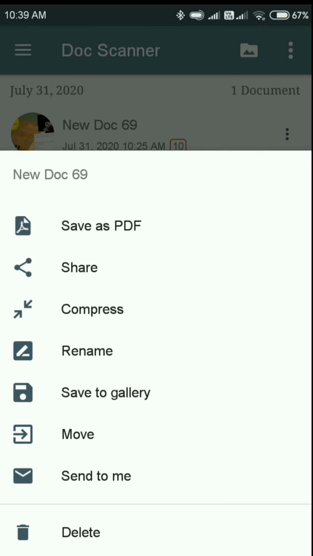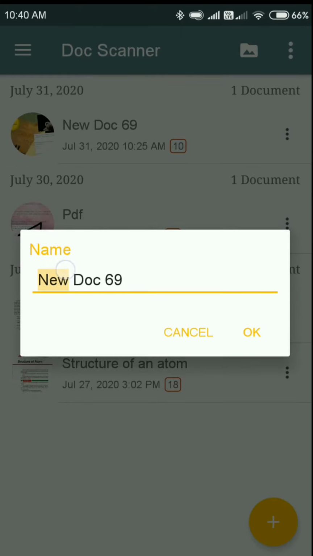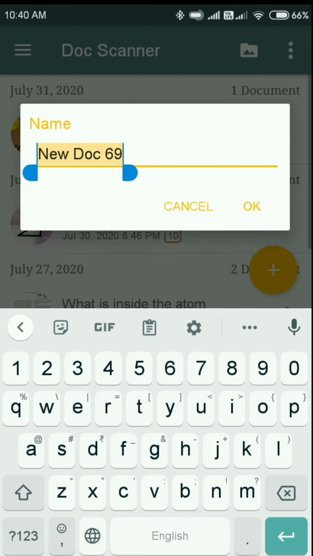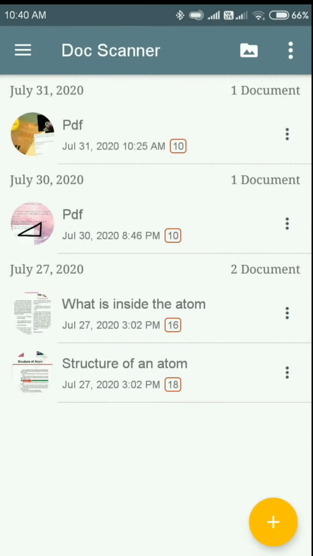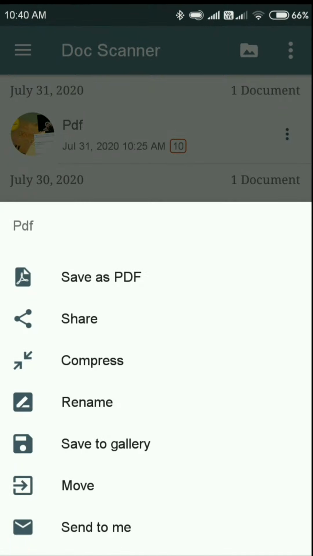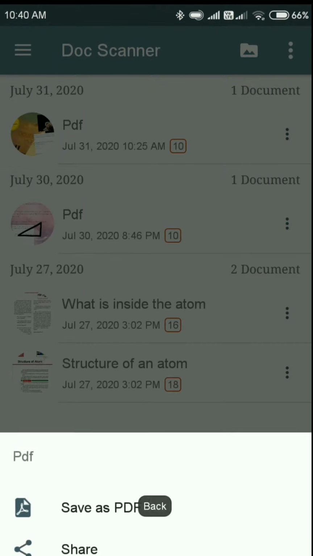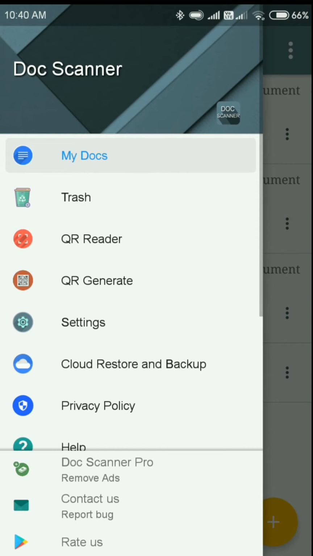Many of us may be wondering what this send to me option is. This is nothing but, if you press this option, this PDF will be emailed to your email address. So first I will rename this PDF as something, PDF. This is silly but okay for now. And then let us test this send to me option.